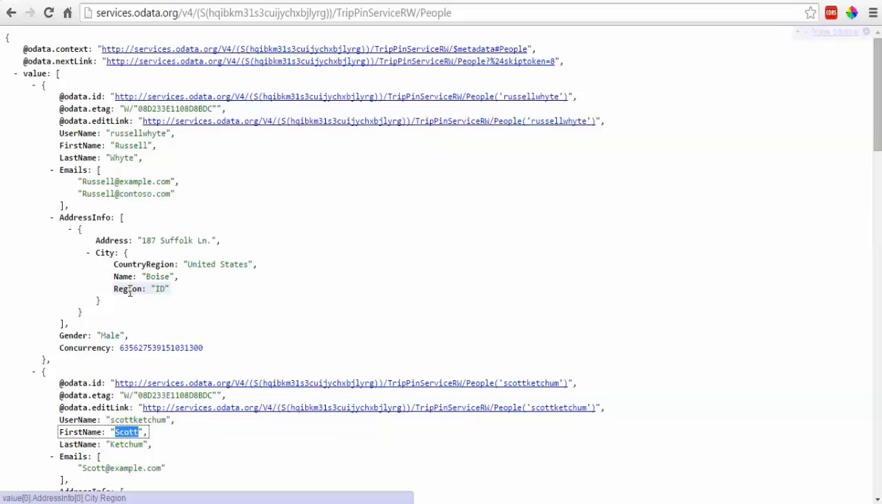Okay, let's have an overall picture. Entity set is a value, and inside this value we have username, first name, last name. Address info is an entity set because it has a list of entity types like address, city, country, region, name, etc. And then gender is a normal entity type. Concurrency is also an entity type. Clear? So this is how the format will basically be.